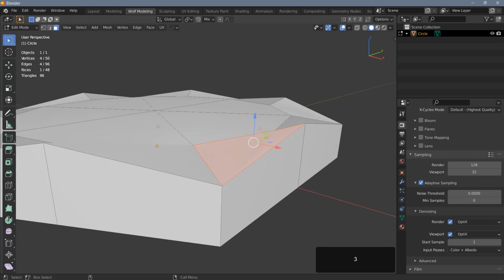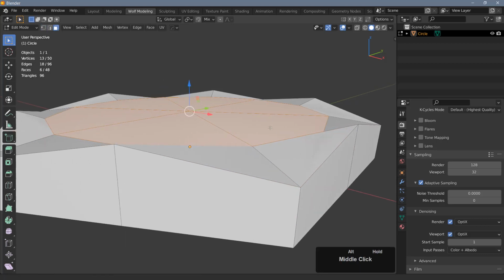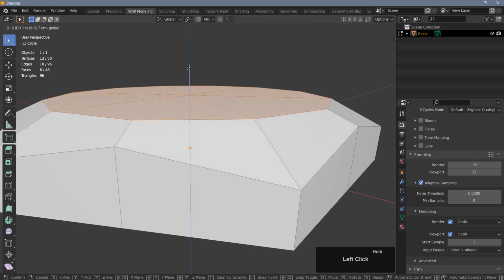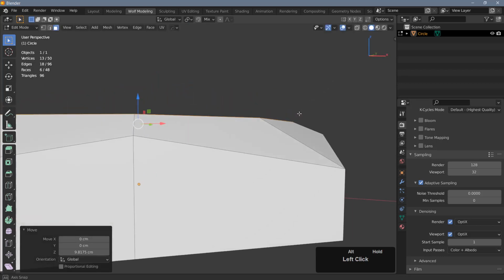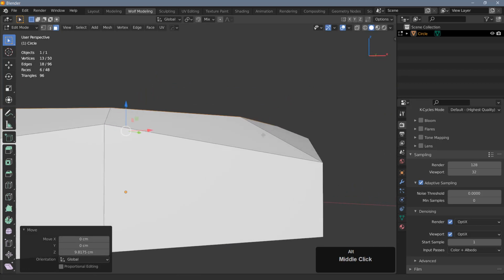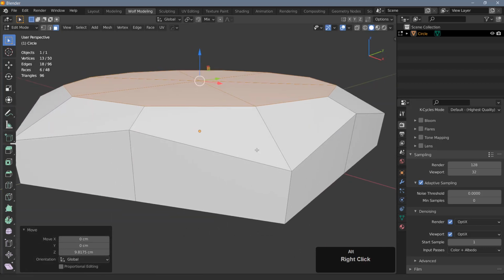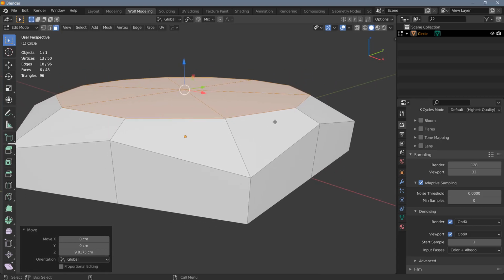Let's go back to face mode and grab these top faces here again. I'll just move these up a little bit more. That pretty much gets rid of part of the problem at least. But if you rotate the camera around, you can see the polygon is still non-planar. So let's try and improve this a little bit further.